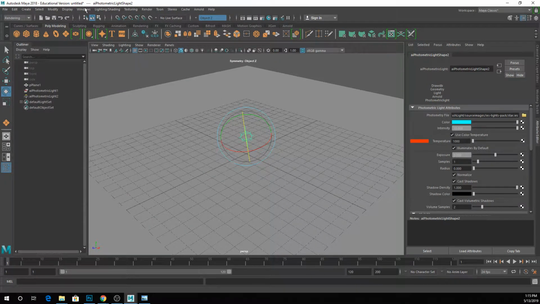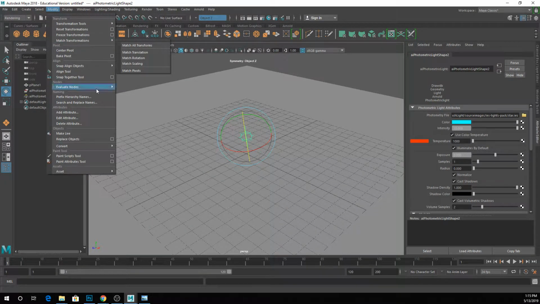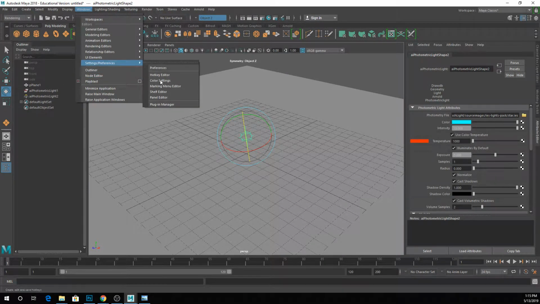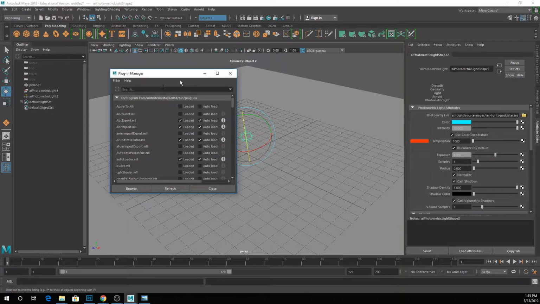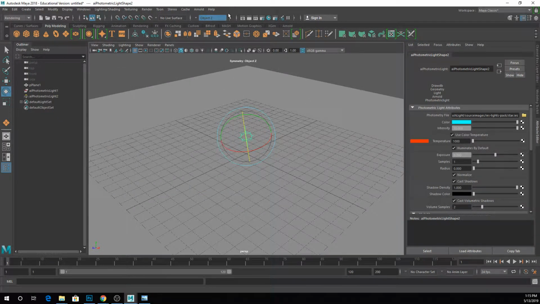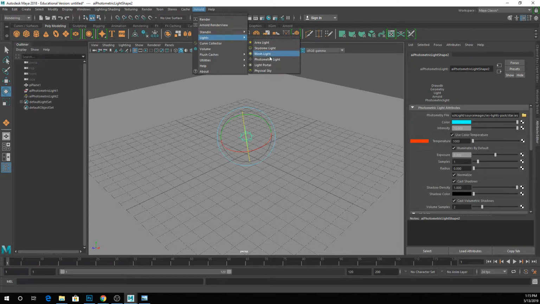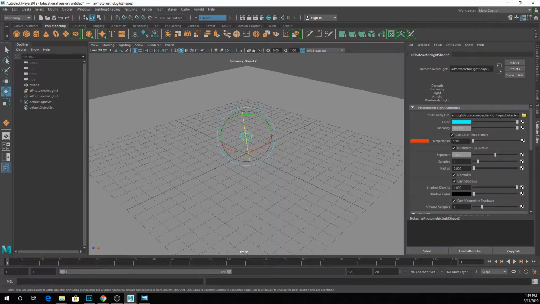Setting them up in Redshift is basically the exact same process, where you would just go through, where am I going? Holy crap. See if we have Redshift today. We don't have Redshift today. Amazing. But it pretty much is exactly the same process where you just go to your Redshift tab, go down to lights. Unless I'm going crazy, it's also just called Photometric Light. And then you would just plug in the IES file, the same way. Again, pretty much exactly the same process.